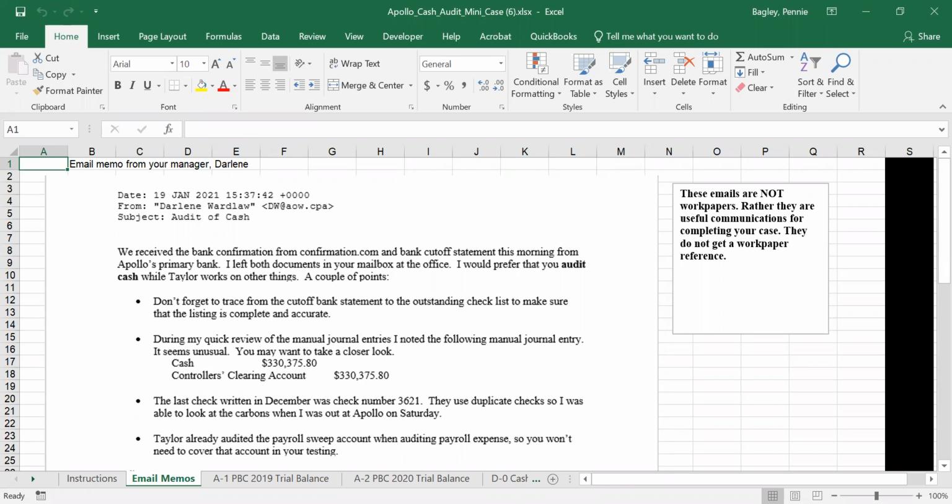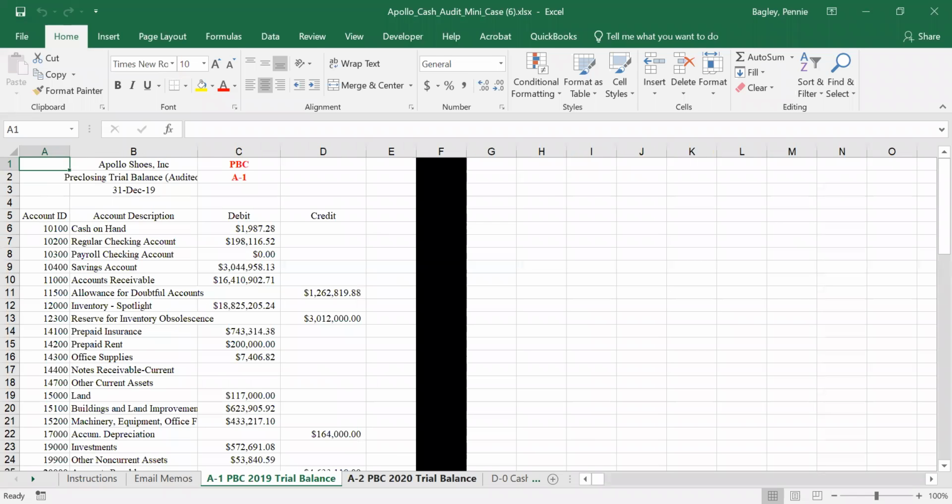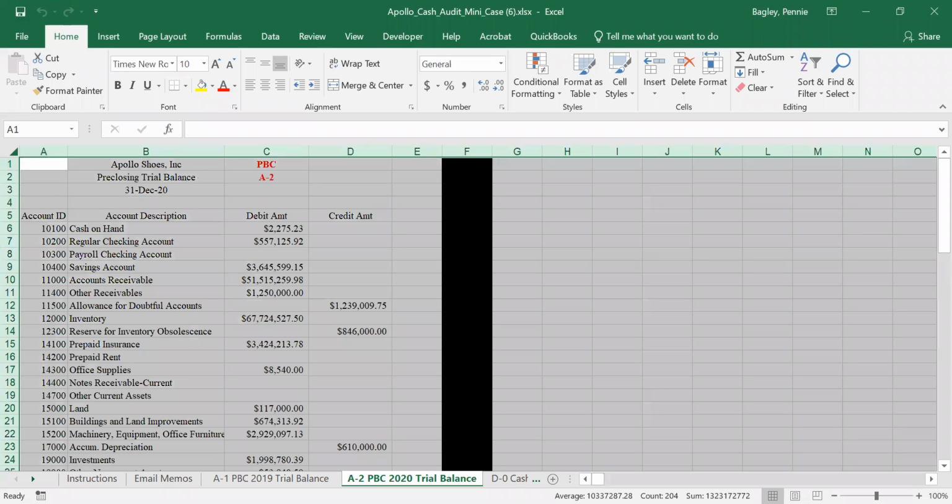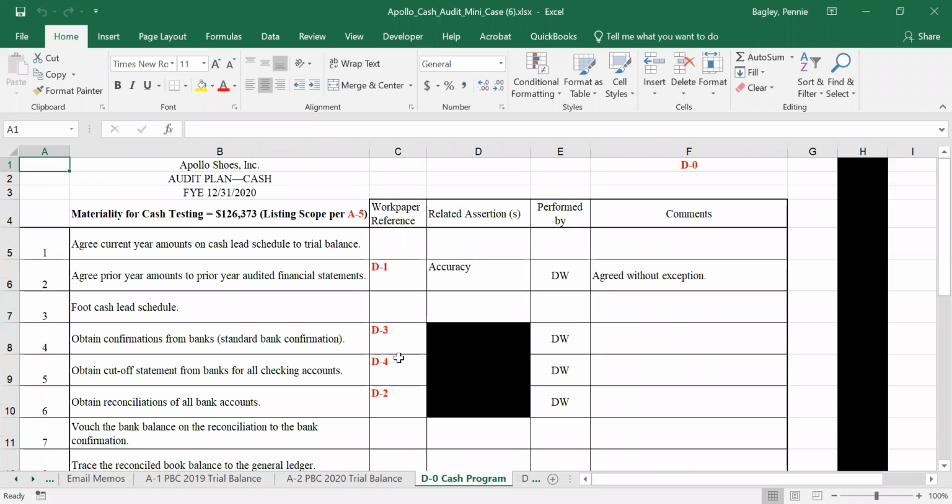So this is an email from their manager, for example, talking a little bit more about the cash audit. Here in this particular case, you have the trial balance work papers that they're going to be tying back to the prior year from 2019 and 2020. And then for all the cases, you're going to have an audit program, which is going to have the steps the student is supposed to complete.